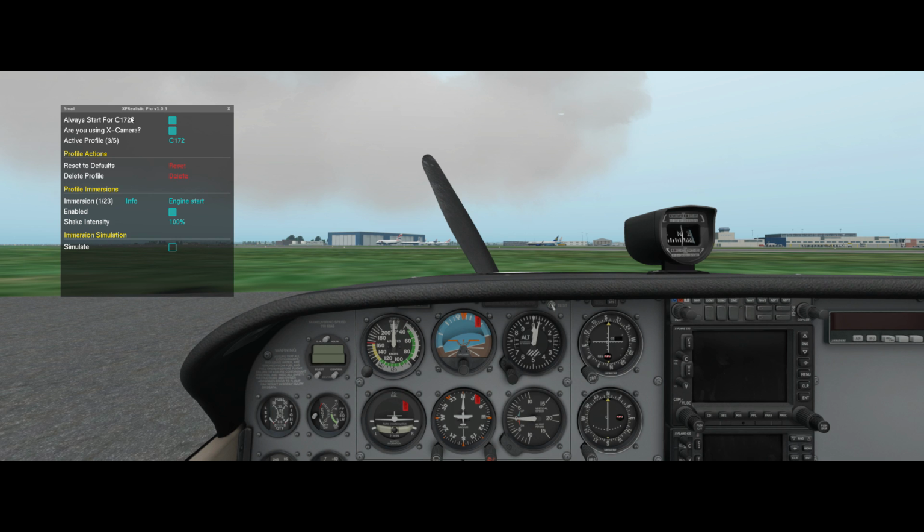Now for each aircraft there are something like 23 different immersions or effects, and when you load it up you'll get a default one. As you can see here, there are a number of little buttons, and the one I've got here is the Cessna 172. I'm using X Camera, so it does suggest that you activate X Camera, and it also suggests that you get X Camera, that it enhances the whole thing.